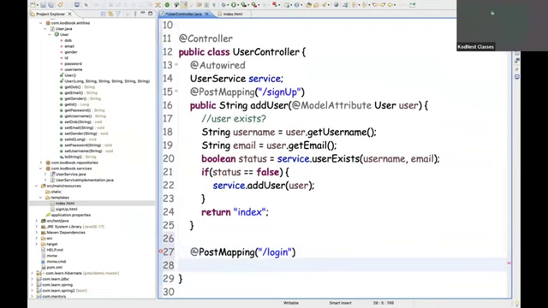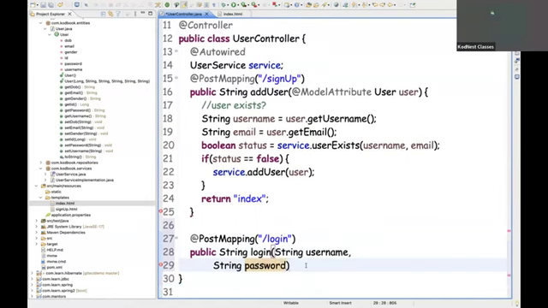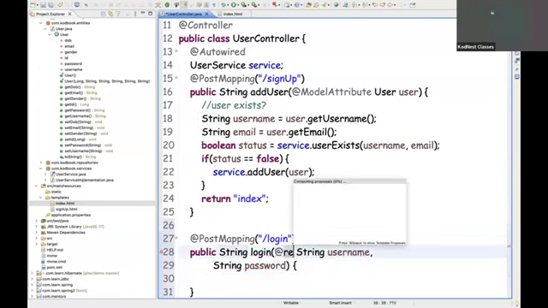Okay. Now what we are going to do is maybe public string login. Two things we need. We need the username, so string username, as well as the password, so string password. How are we going to accept these two data over here? Which annotation should we use? Here we can use request parameter because single data we are taking.